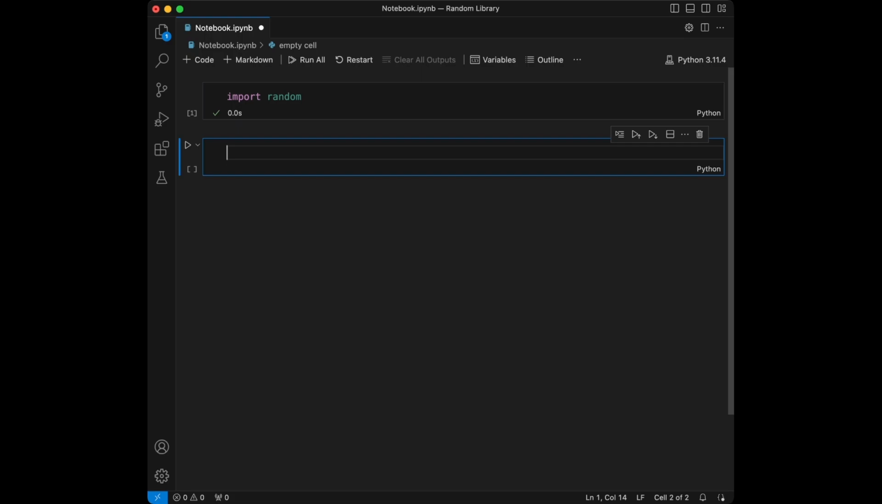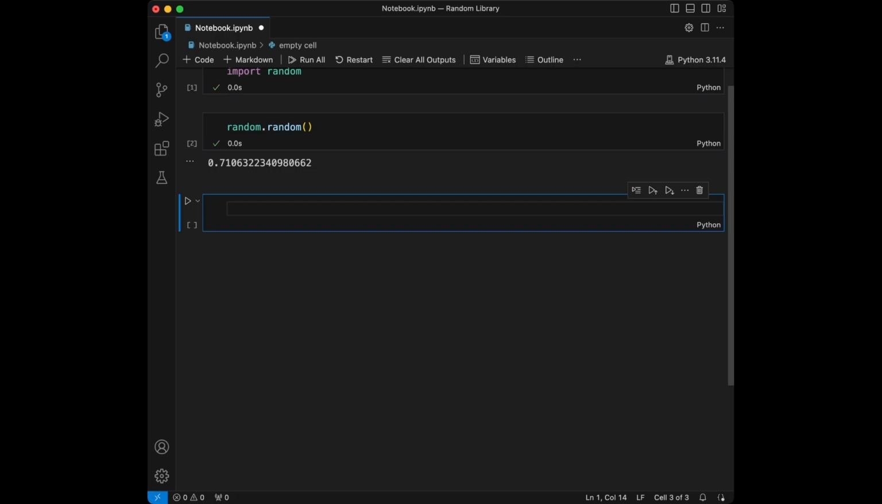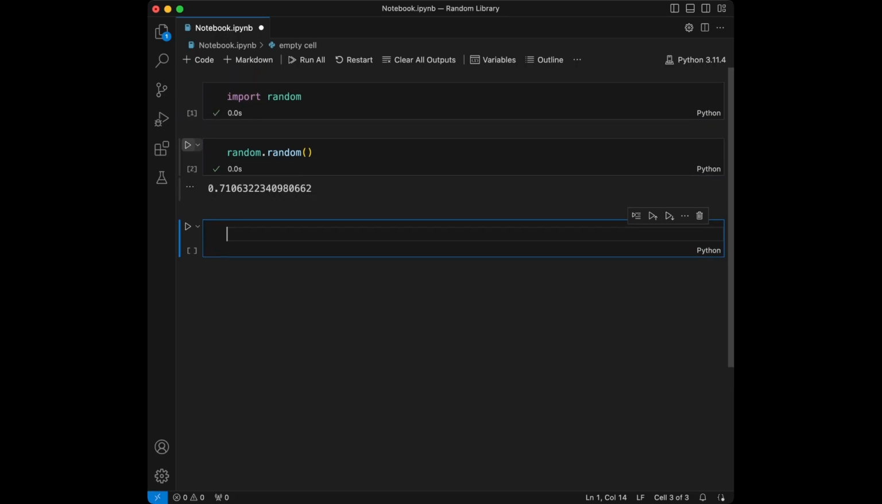Let's kick things off by generating a single random number using random.random. So we will say random.random and we will get a random number. We can just run this cell as many times as we want and it will give a random number every time, like this. This function returns a float between 0 and 1. Perfect for many scenarios like simulating probabilities and so on.